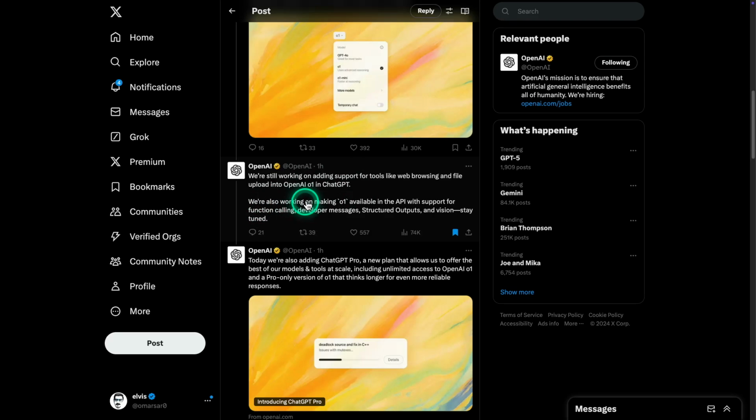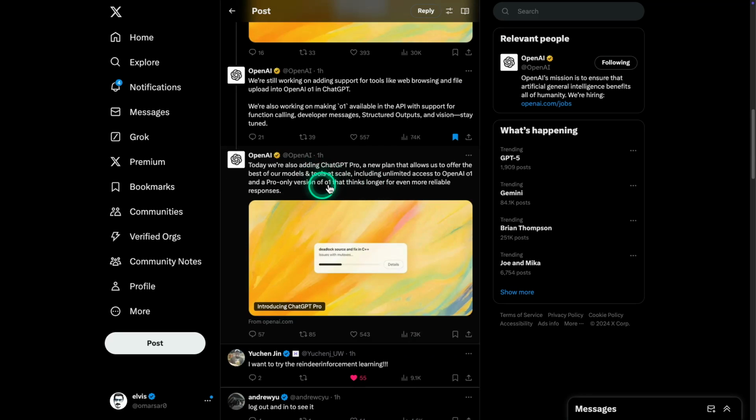And of course, for developers like me, they're still working on making o1 available in the APIs with support for function calling, developer messages, structured outputs, and so on. So this is going to be a good set of functionalities that are going to be important for building agentic workflows, which I think is going to be a huge area of focus and investment in the next coming months leading to next year.